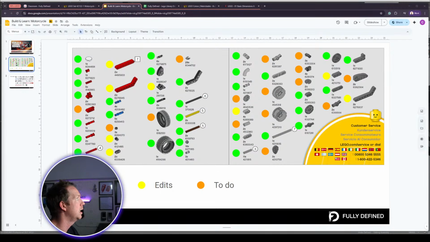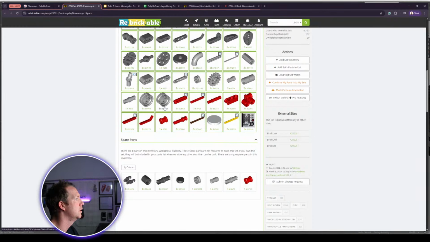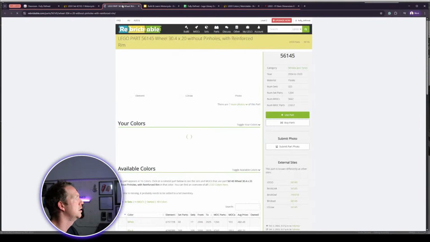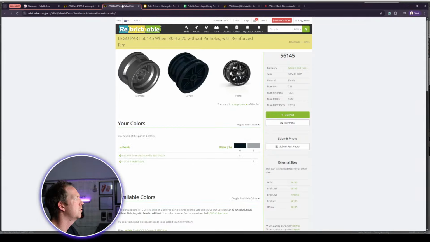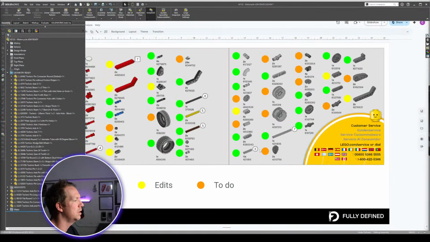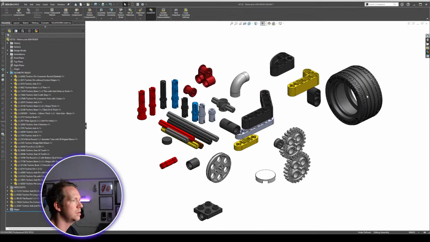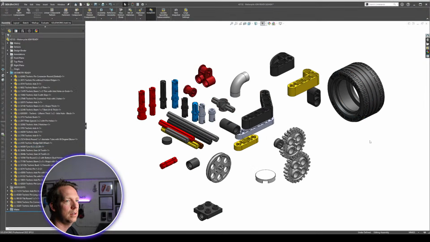Okay, hub part. We'll just look it up here. It is a wheel 30.4 by 20 without pinholes. And we have a look at the detail. So it's going to fit into this tire.